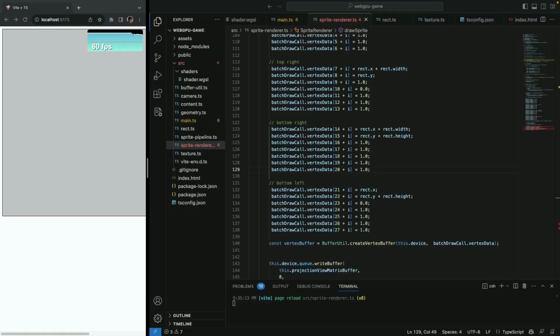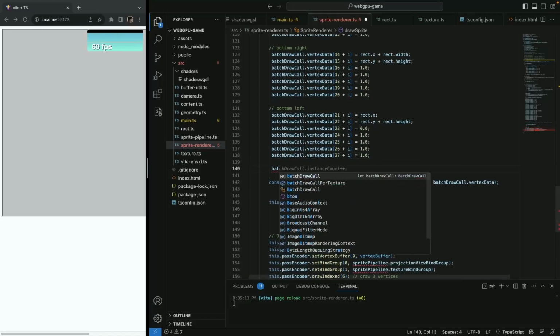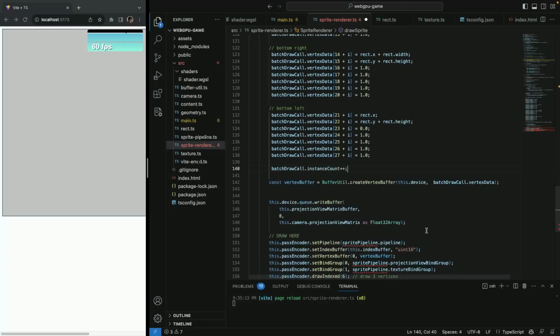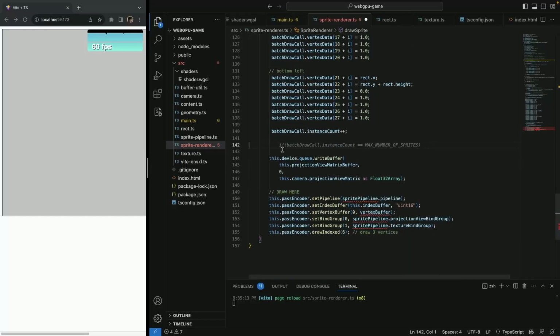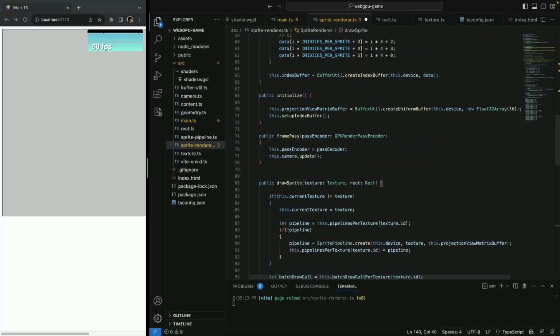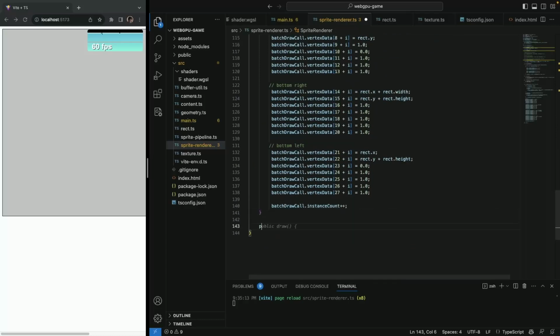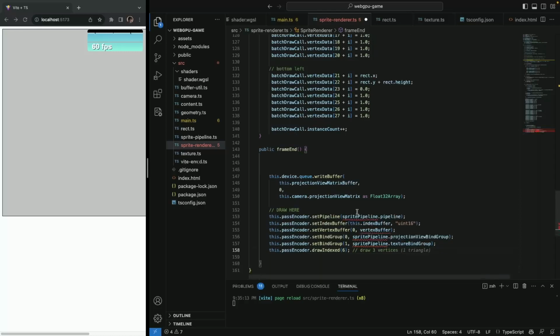Okay, did that. So now, somewhere over here, we're just going to say batch draw call instance count plus plus. We need to increase this instance count. We don't need this. And here do nothing, and we're just going to cut this and then call public and probably frame end. So once we're done with that, we're good. And here, so now here we need to make use of our draw calls basically.